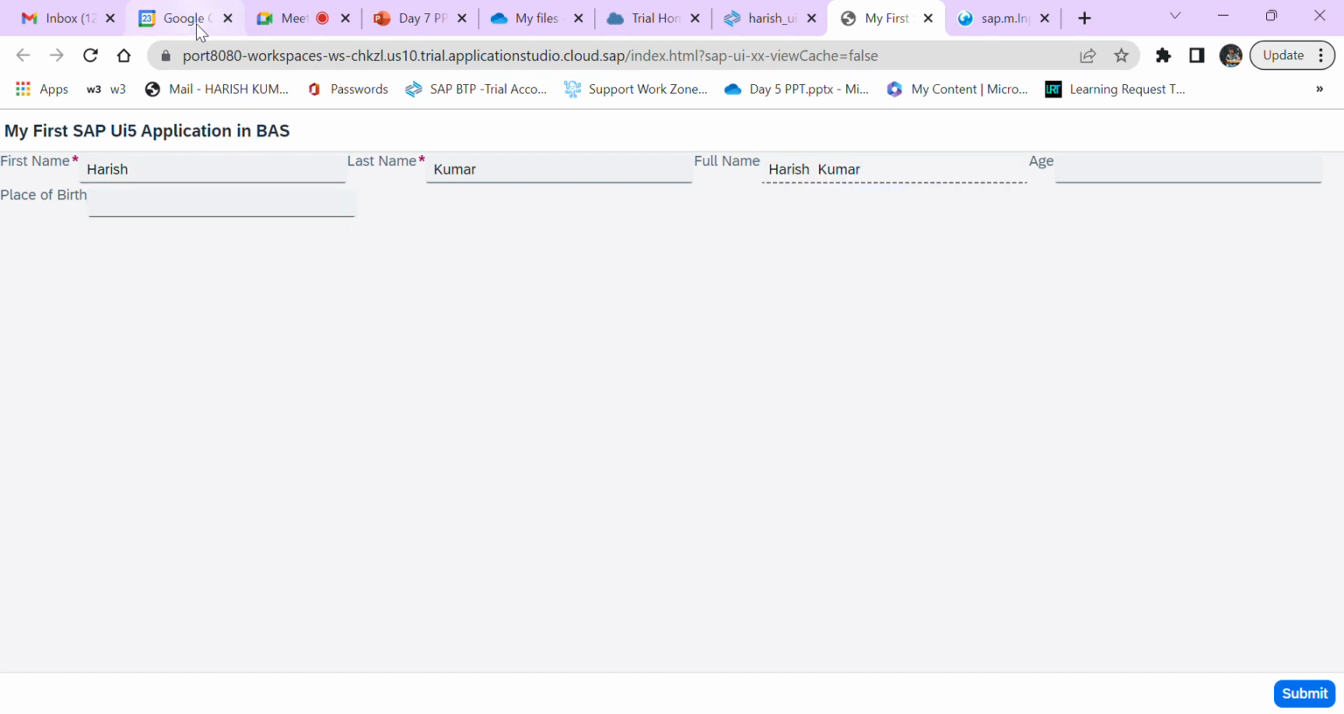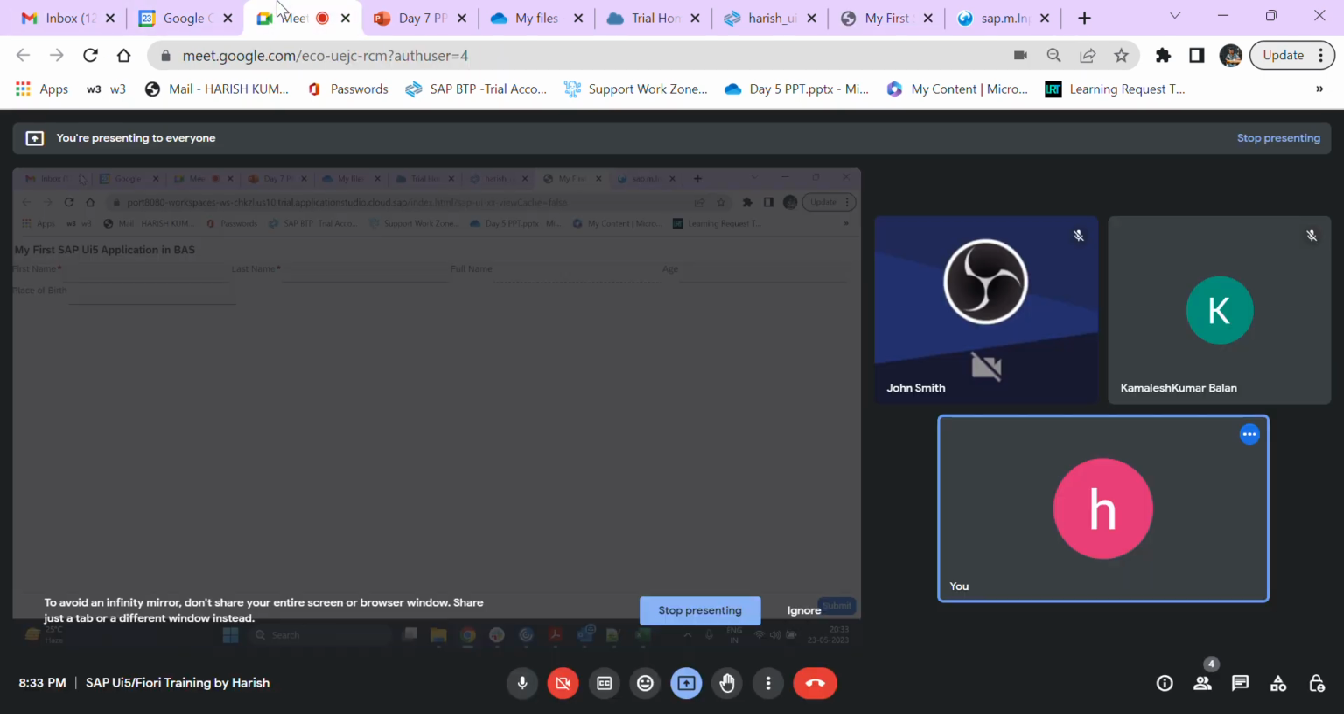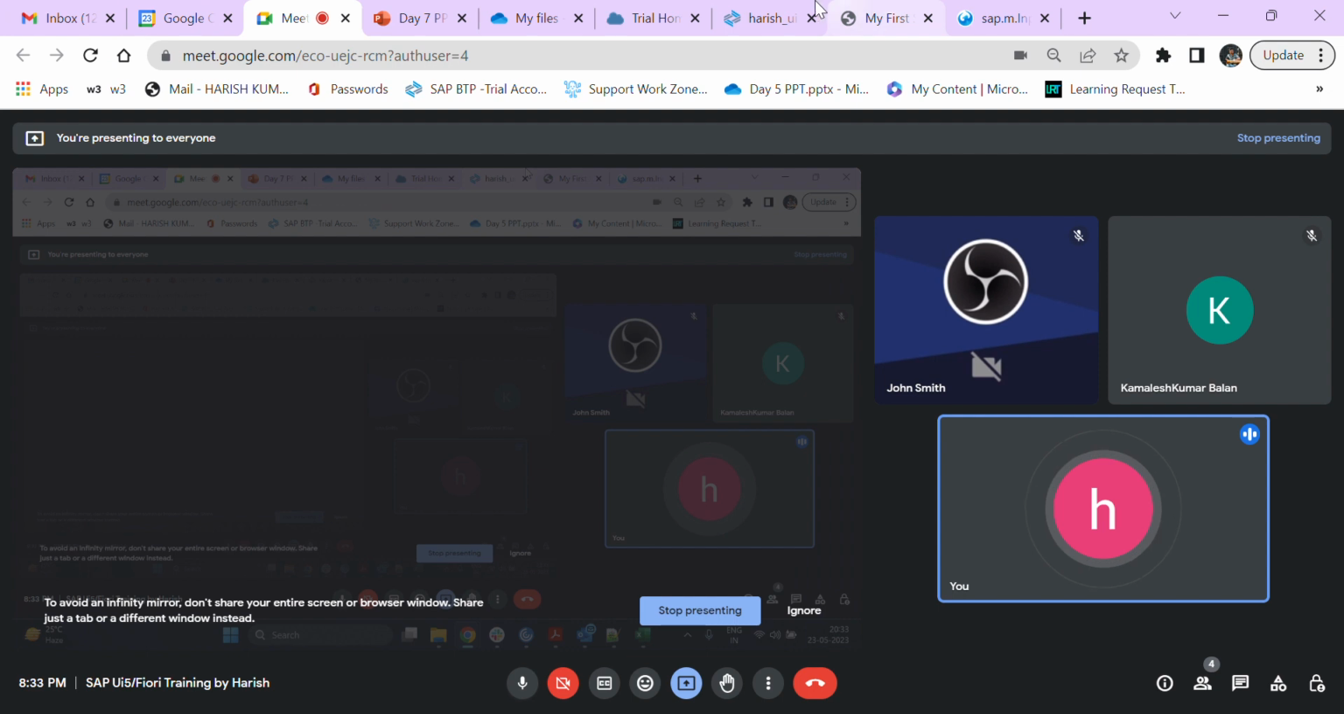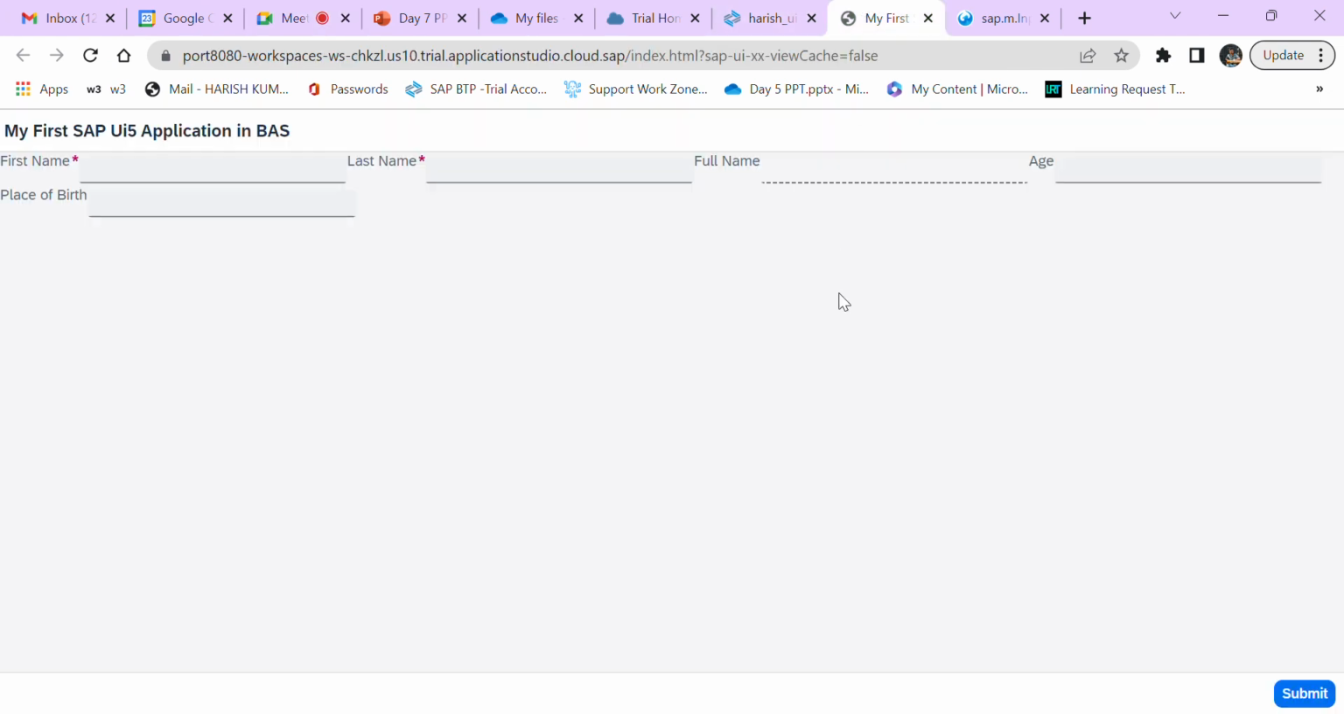Suppose I change this value, it's automatically going off. If I remove this, again this also automatically goes off. Are you understanding, Rajiv and Vivek? Yeah, yeah.